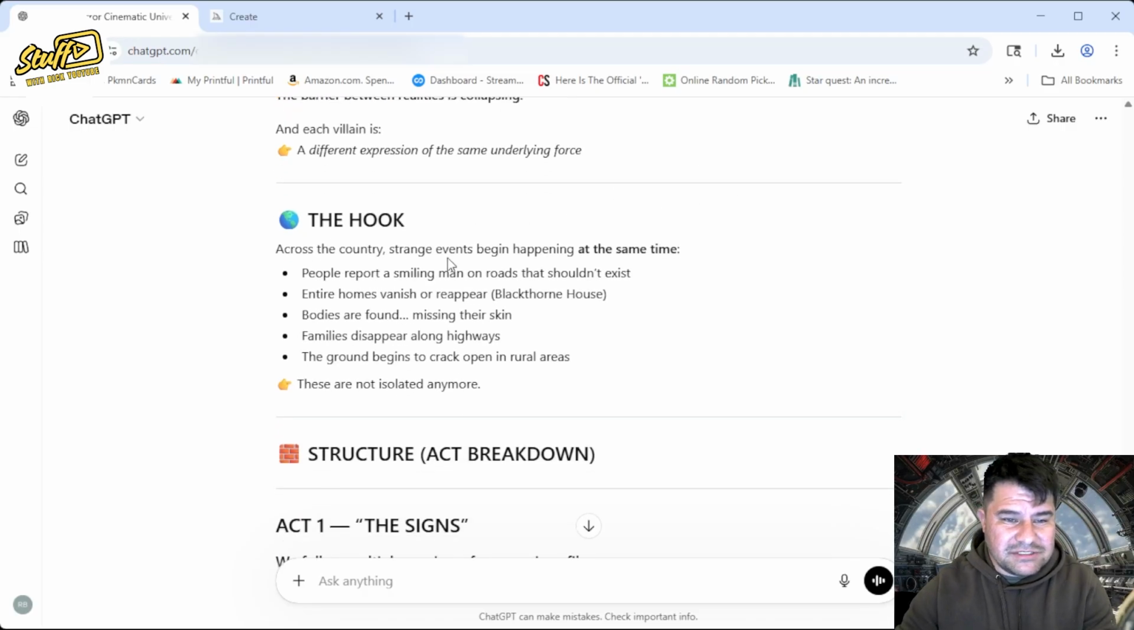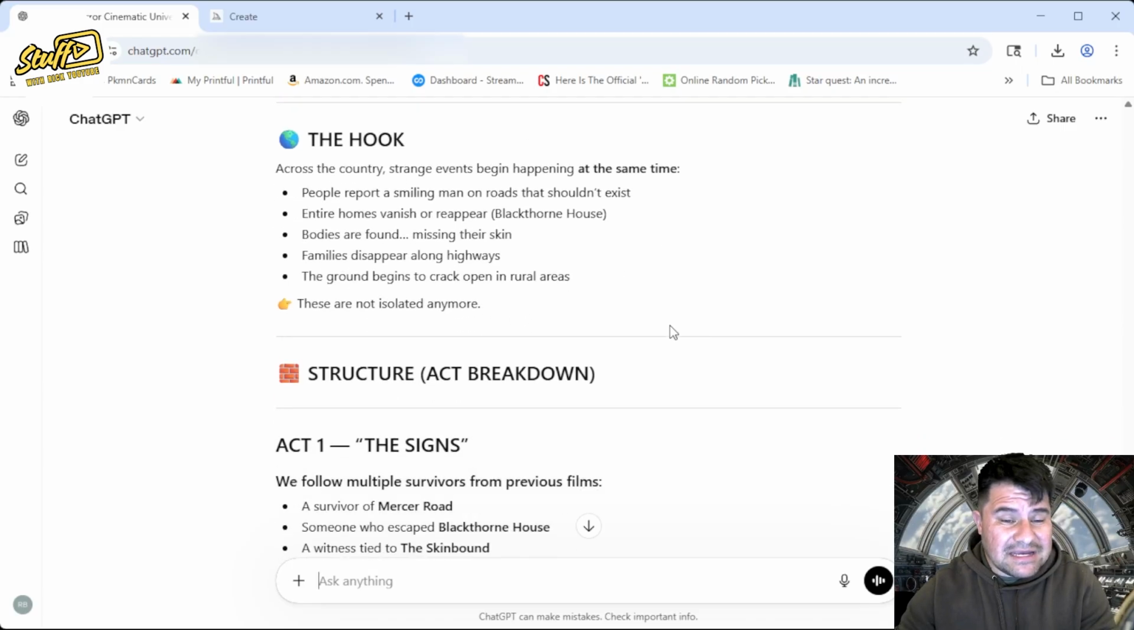The hook: across the country, strange events begin happening at the same time. People report a smiling man on roads that shouldn't exist. Entire homes vanish or reappear in the Blackthorn house. Bodies are found missing their skin. Families disappear along highways. The ground begins to crack open in rural areas. These are not isolated anymore.